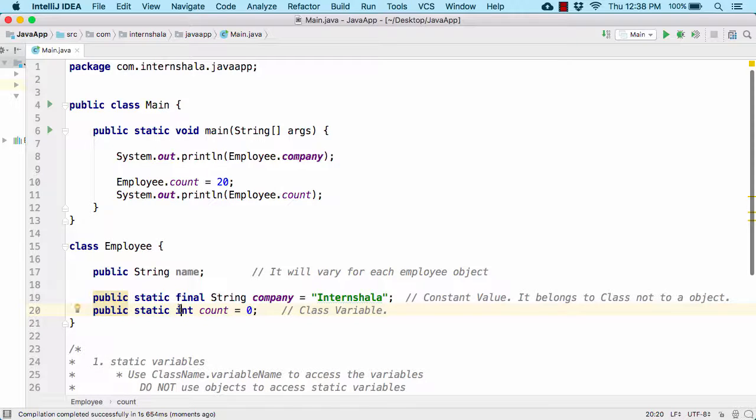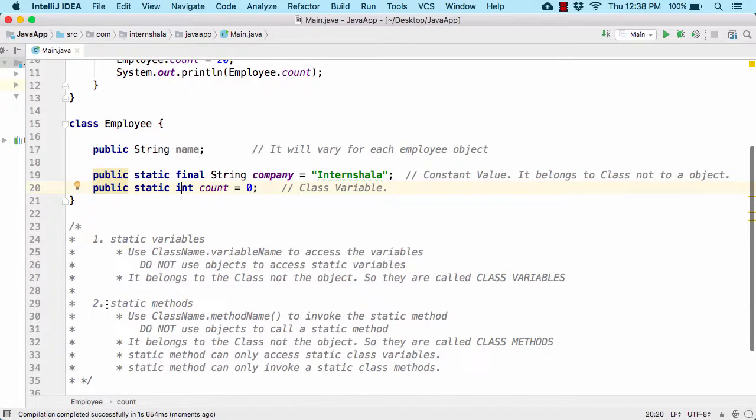And now coming up next, what about the static methods? So let us explore the static methods as well in the next video.